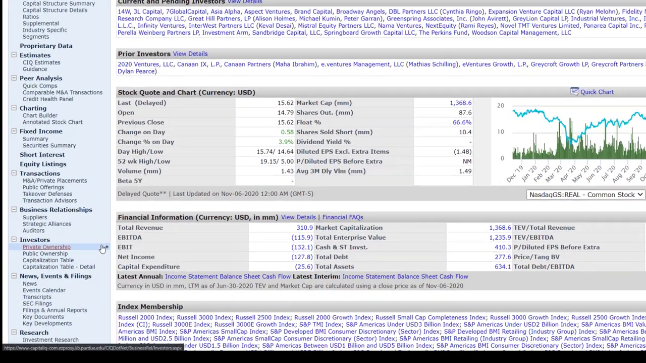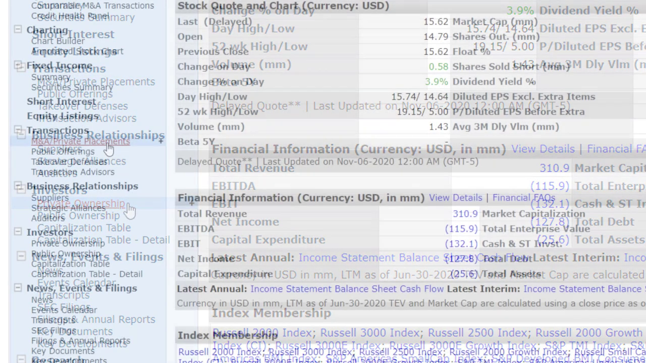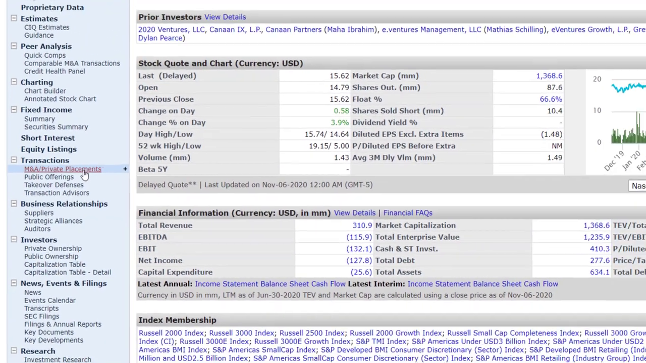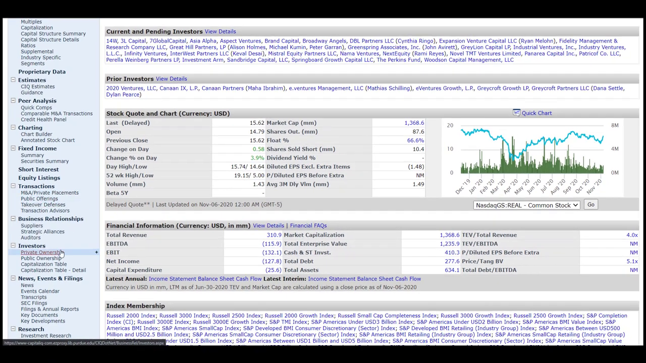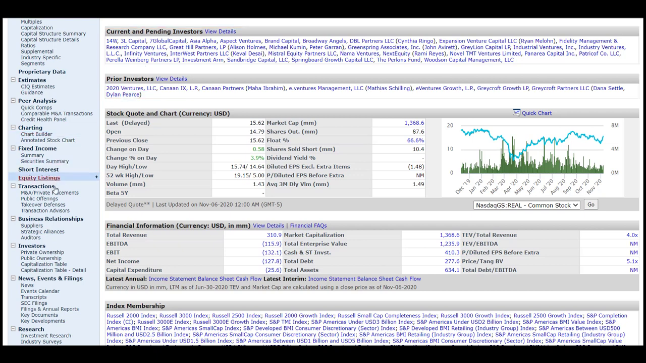Of particular interest to VC and PE research are the sections on transactions and investors. The M&A private placement link, for example, provides a table of associated M&A and private placements along with buybacks and spinoffs. The private ownership section shows a table of all current, pending, and prior investors, which is a more detailed version of what we see here on the Tear Sheet. So let's take a closer look at the M&A private placements transactions.